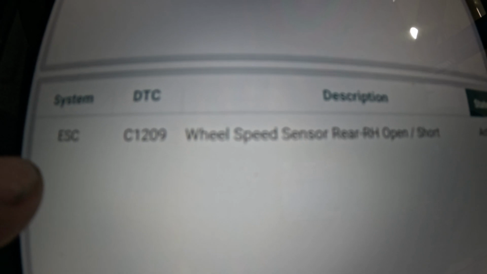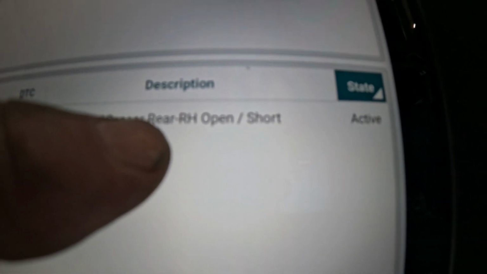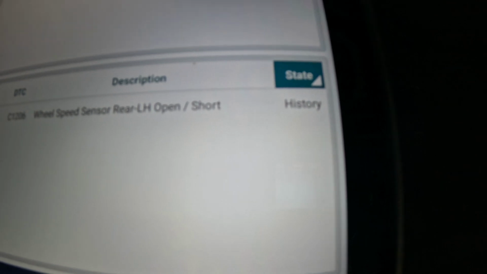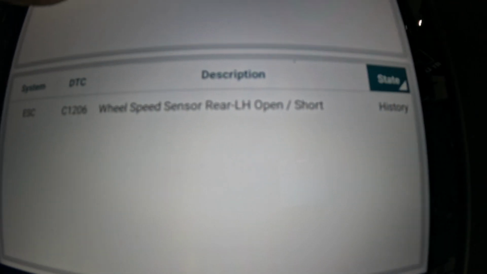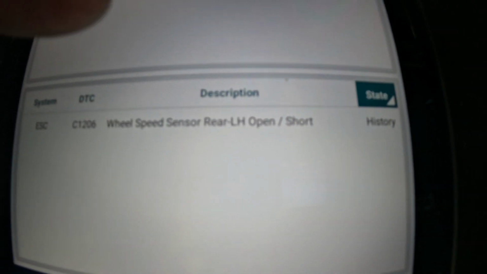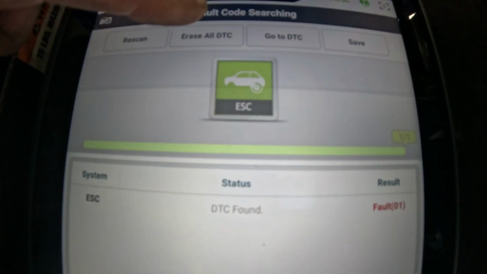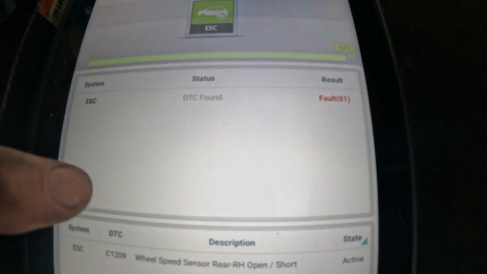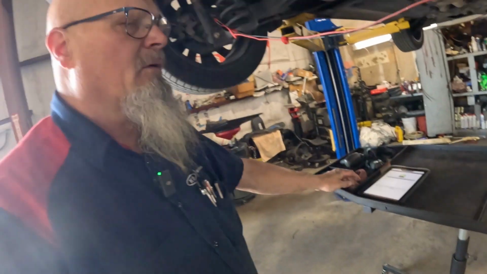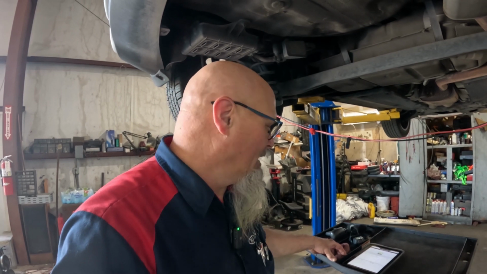Okay, it shows an active code for the right hand, and it shows a history code for the left hand, so that's kind of good. Let me erase these codes. So it's good. It's kind of showing a sneak peek of what we're going to do right now.